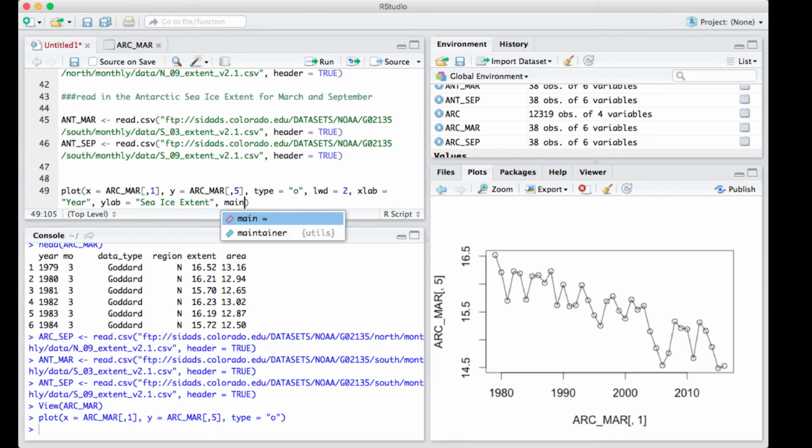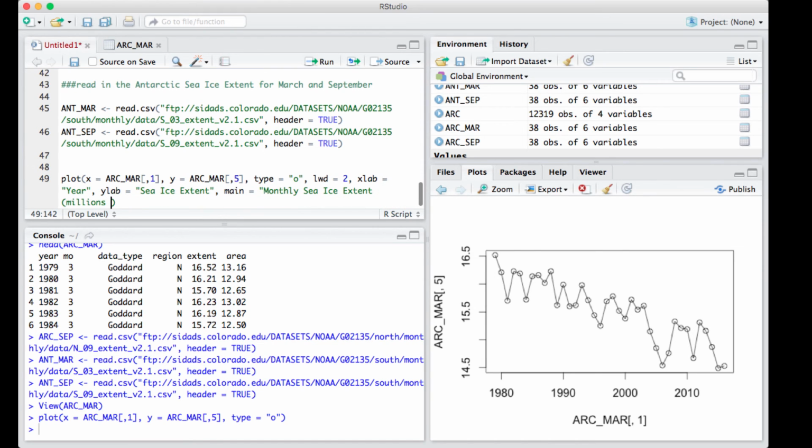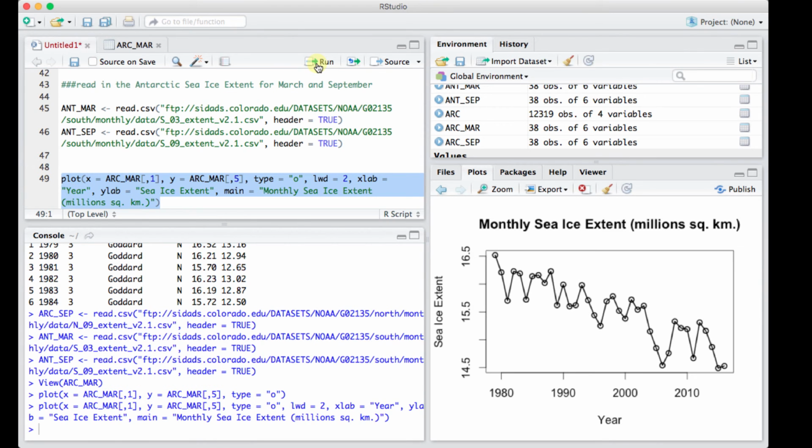Okay, and our main is going to be monthly sea ice extent. And this is in millions of square kilometers. There's the end of the quote. And close the parentheses. All right, let's see if that works. Yeah, okay.